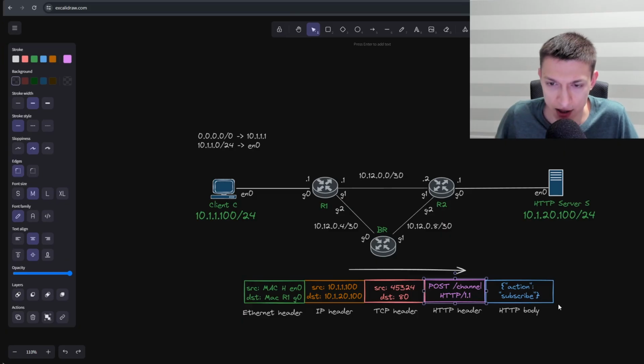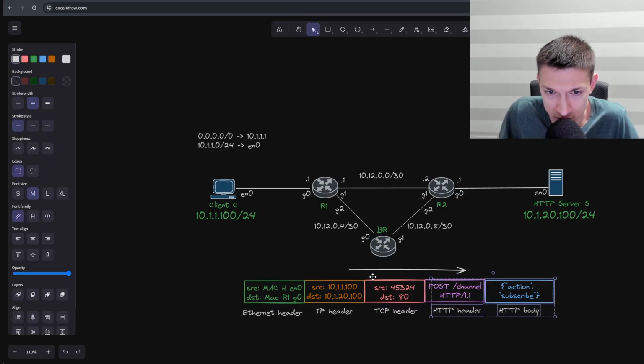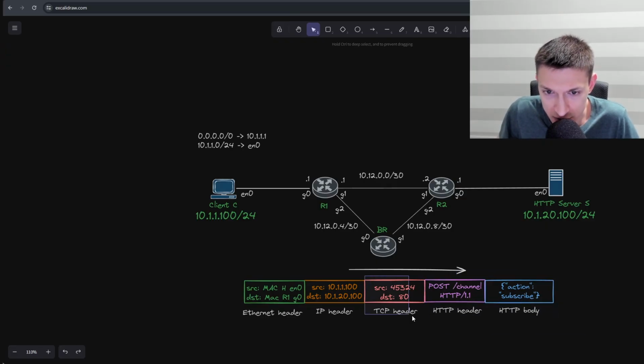Then we need to encapsulate this packet. There is this TCP/IP model where there are different layers which provide different capabilities. There is the application layer, which in this case will be the HTTP packet. We will add an additional TCP header on top of it.